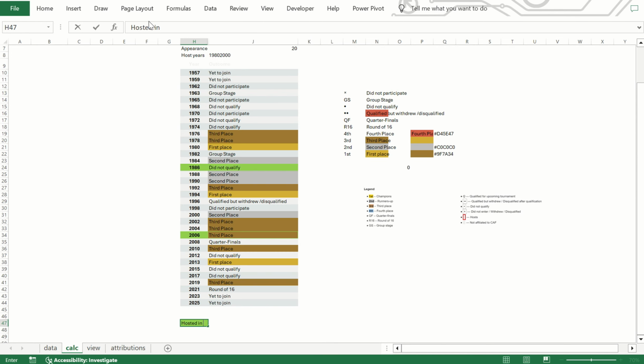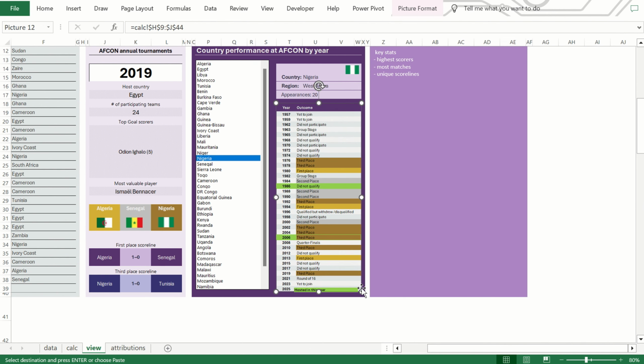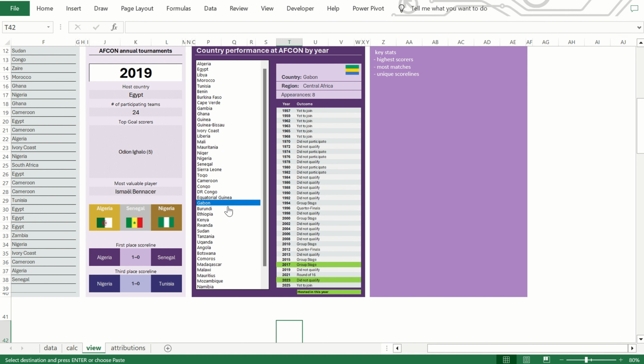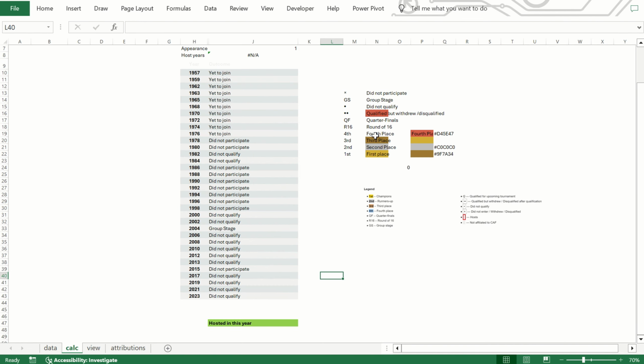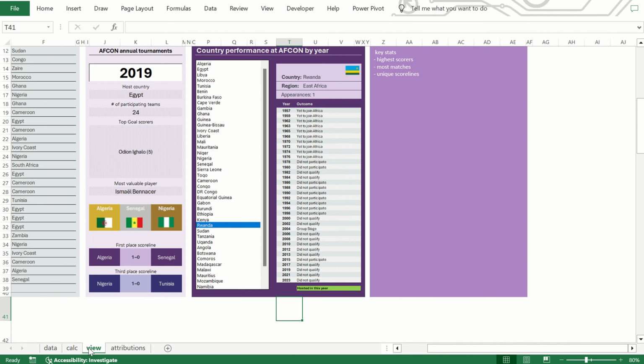And then I create a row reference, so that in the main view, whenever you see the green highlights, it's referring to a hosting country. So in the conditional formatting, I had to play around with the order of the conditional formatting rules. It's possible for a country to host a tournament in a year and still come in first, second, or third place. So I had to make sure that the host country reference did not override the placement reference.